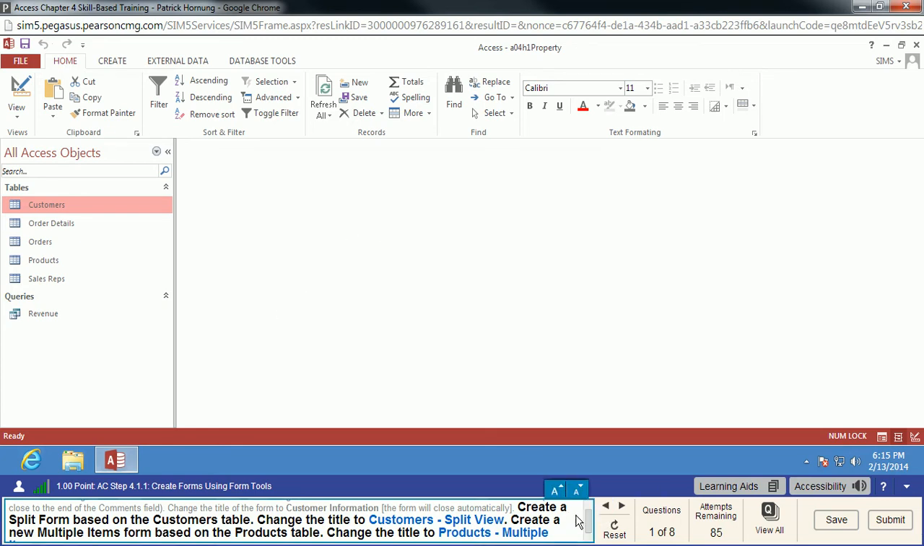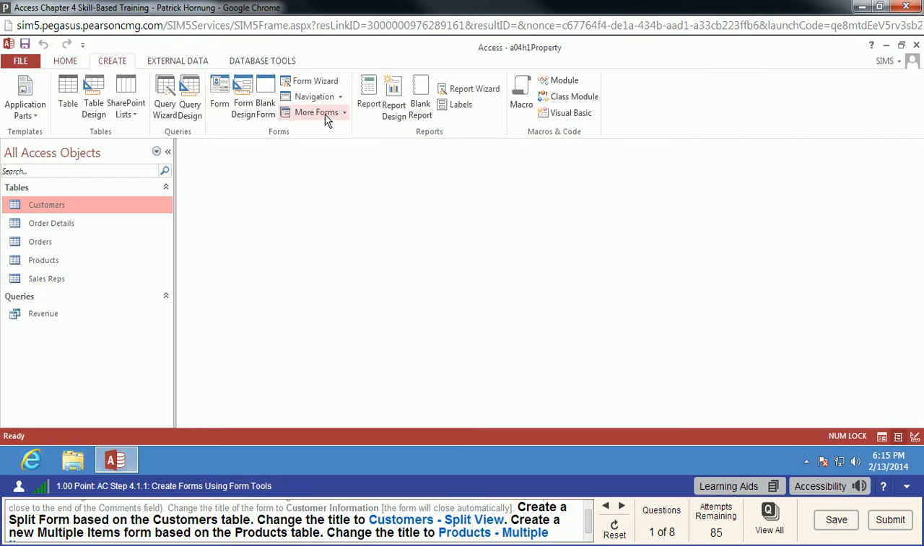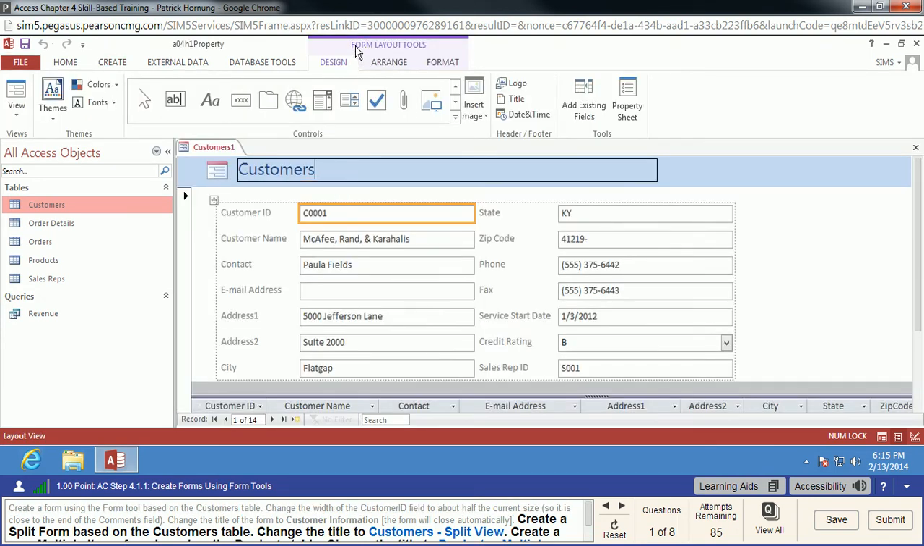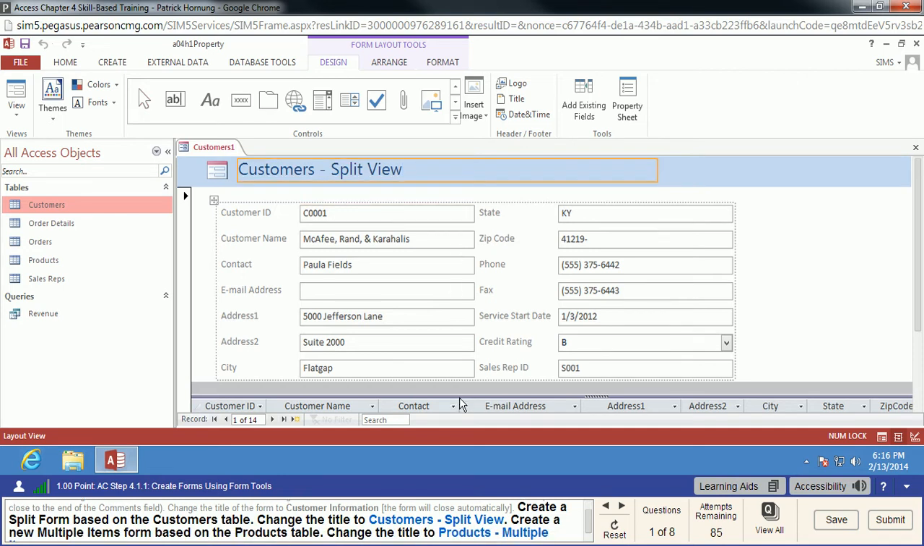We're going to take another approach at forms. We're going to create a split form based on that customers table, and we'll just go under more forms and choose split form. And all we're really going to do here is change the name, space dash space split view. And again, with this one, just pause for a moment and maybe try hitting enter and see if that clicks over. You kind of see the screen flicker a little bit because that's My IT Lab actually grading that successfully.